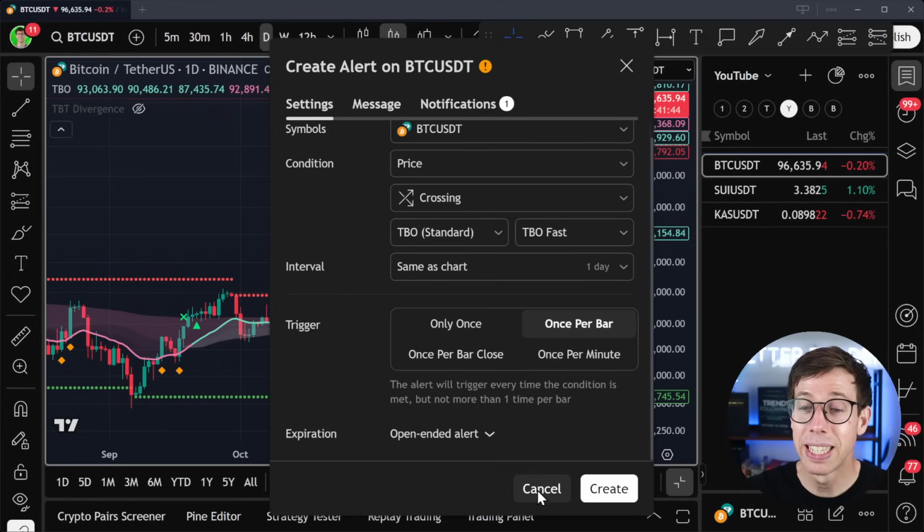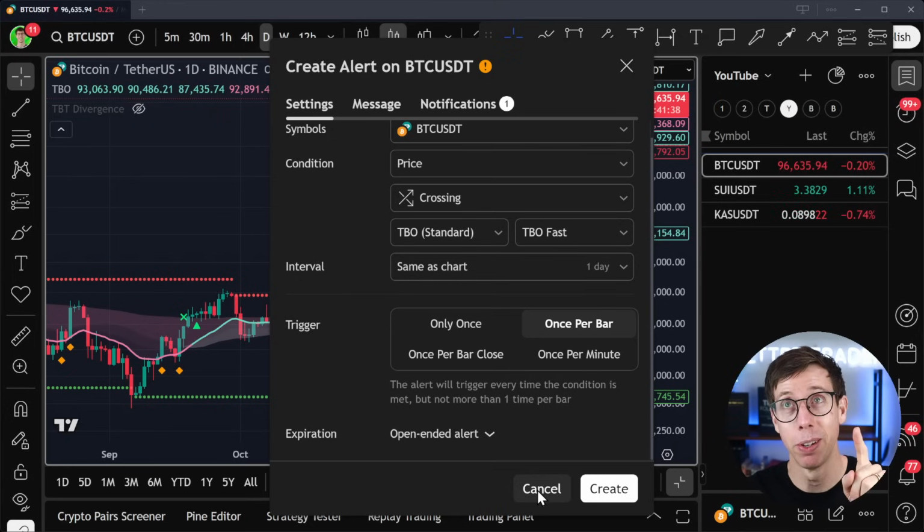Now, this seems like it'd be super duper simple to set up. It does require a couple of things. One, you need an account on TradingView, duh, and you need an account on Altrady, double duh.